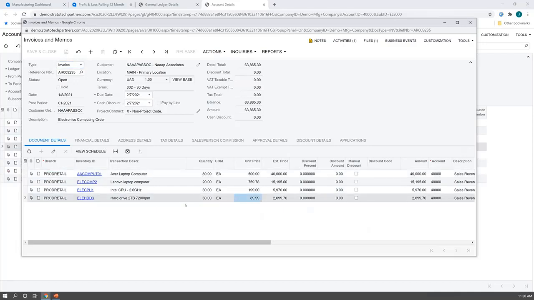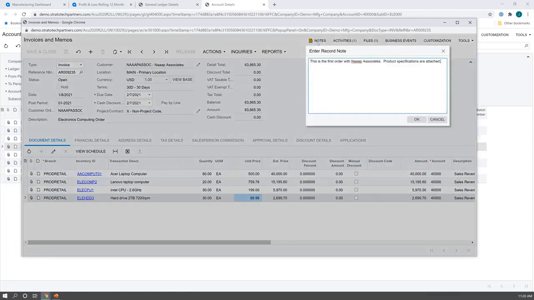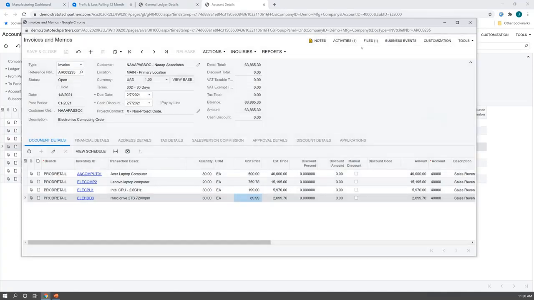And more really to the use of Acumatica is just generally how it's organized. So whether you're on an invoice or if you're on a purchase order, you'll always have the ability to record specific information to that document. So something like a note that might be important, such as if it's a first-time order for somebody. That's a very common thing.